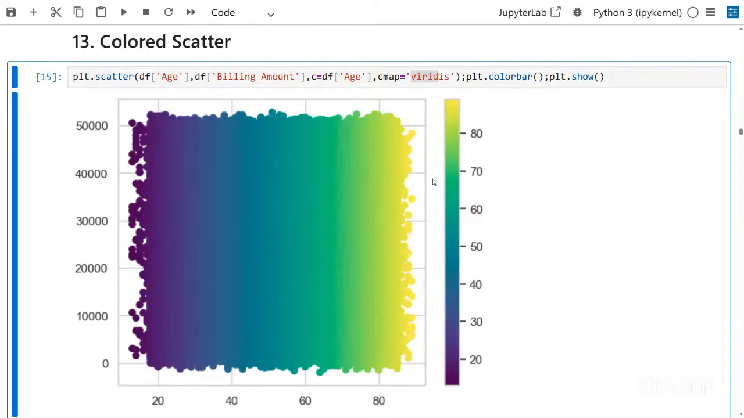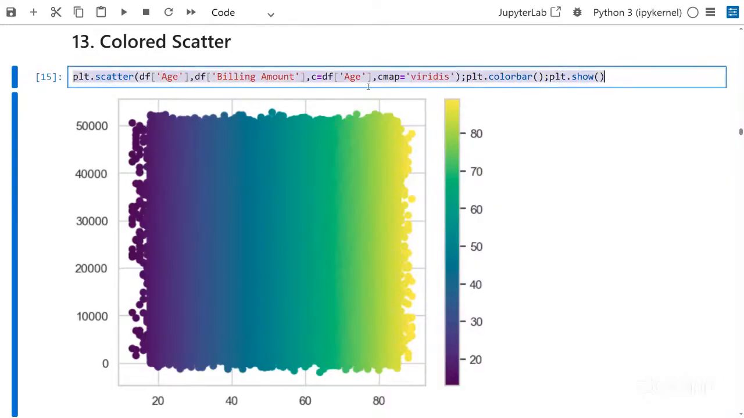Okay, plt dot colorbar, this is the color bar. And all these colors which you can see in the color bar are there inside this scatter plot. Then plt dot show. So this is the way you can create the color bar.